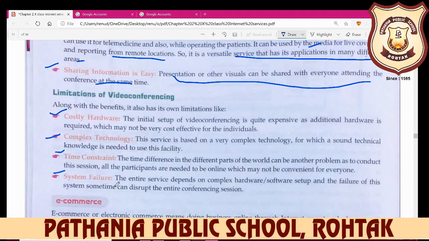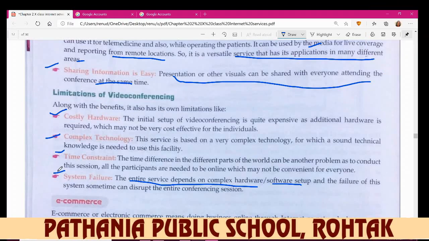System failure, a very important disadvantage here. The entire service depends on a complex hardware and software setup, and the failure of these systems can sometimes disrupt the entire conferencing session. Okay, so these all are the disadvantages of video conferencing: costly hardware, complex technology, time constraint, and system failure.